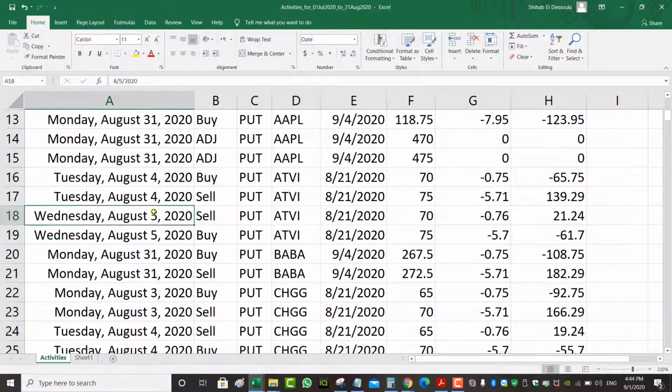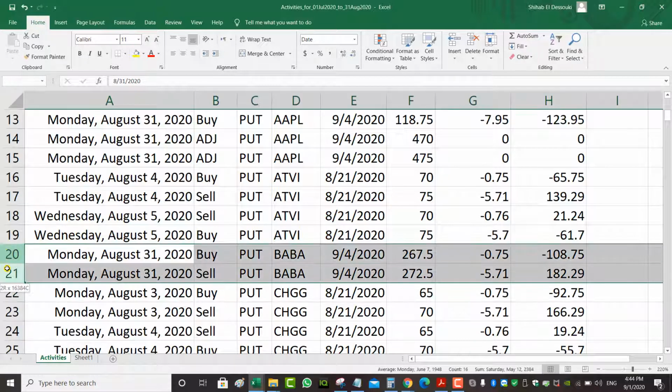I've got Activision here, part of August. I'm going to leave it. BABA, August 31st. So this was an opening trade on BABA, but the closing trade was September 1st, which was today actually. So it's not going to show. So I'm going to remove it since it hasn't been closed yet.